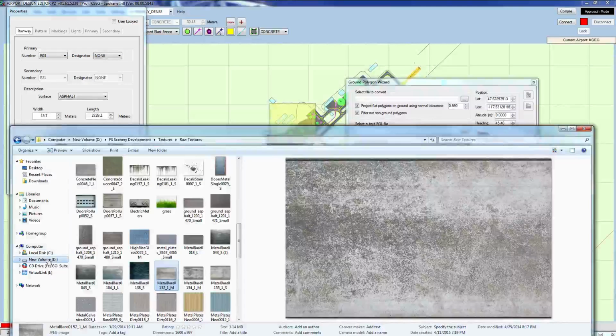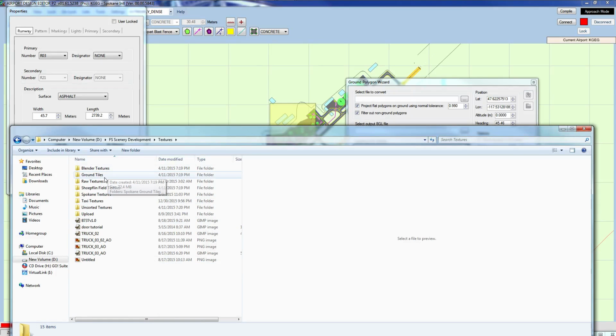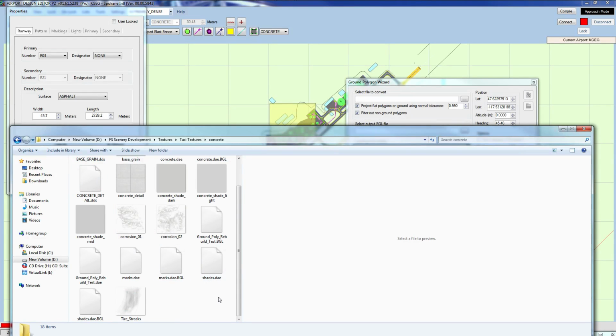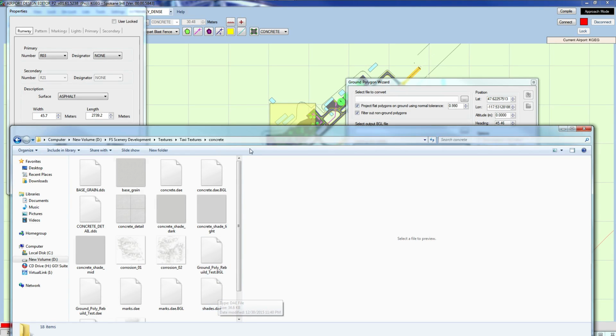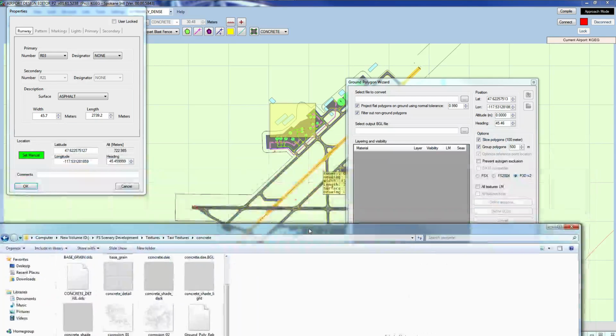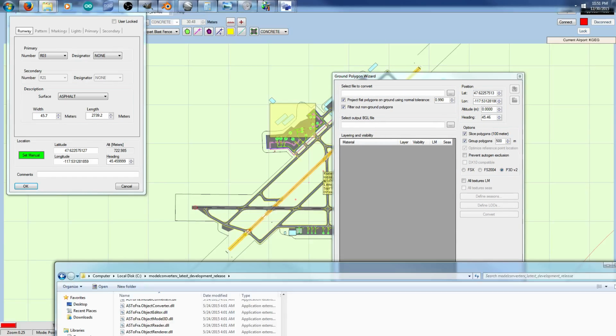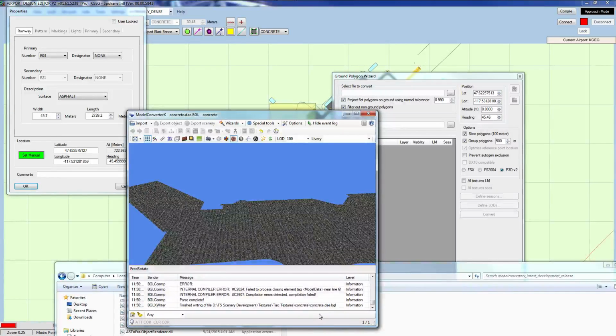So the scenery development textures, taxi textures, concrete. So we're looking for some sort of BGL here. Don't remember what name. Okay, so we have the DDS textures, that's good. And I'm just trying to remember what the name of that, looking for model converter X here. Alright, so it overrode it, so here it is right there.